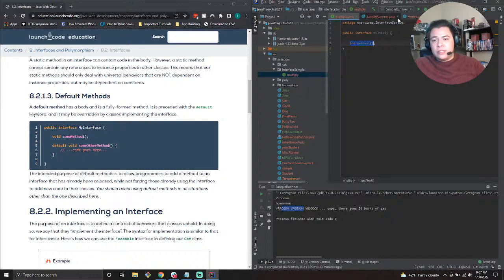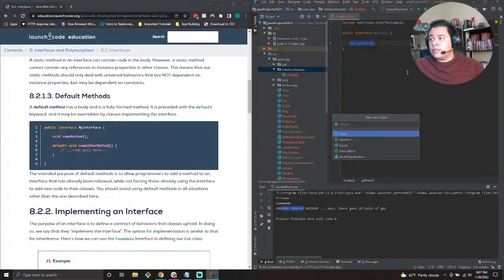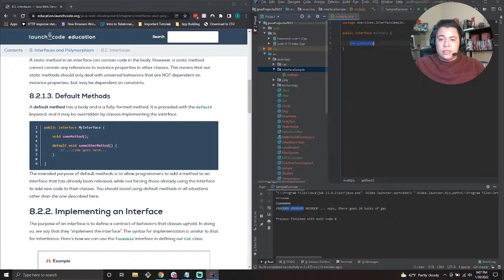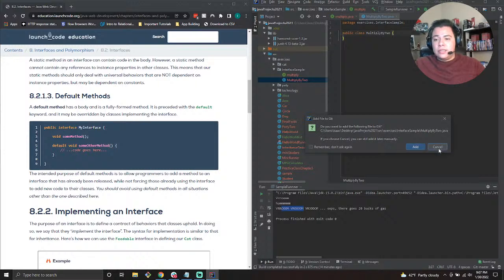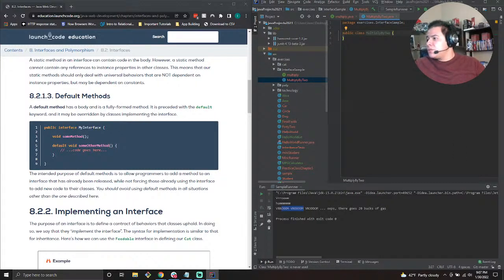Let's go ahead and close these out. And let's do a new Java class. And this one will be called multiply by 2. Oh, space is gonna dislike it. No, we're not adding to get, go away. When we use default interface, does it still require the full method?